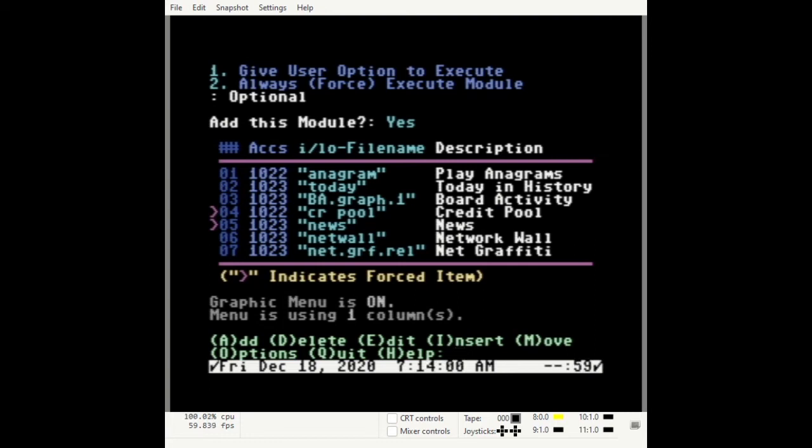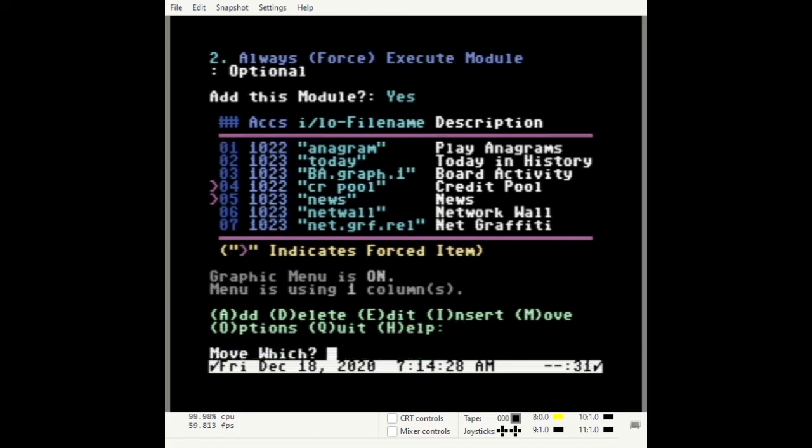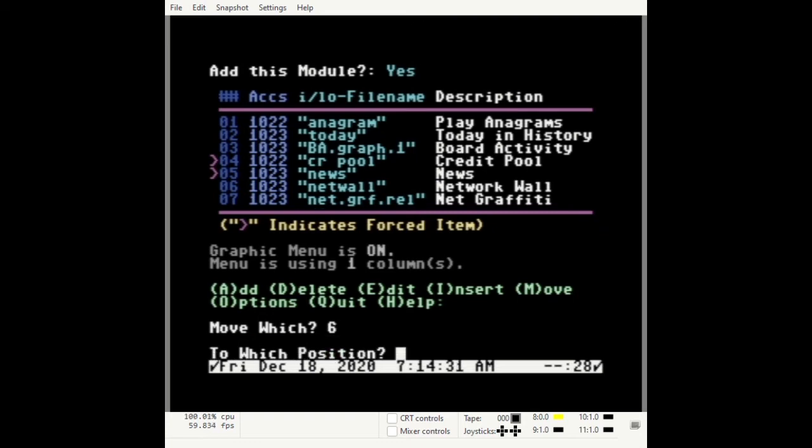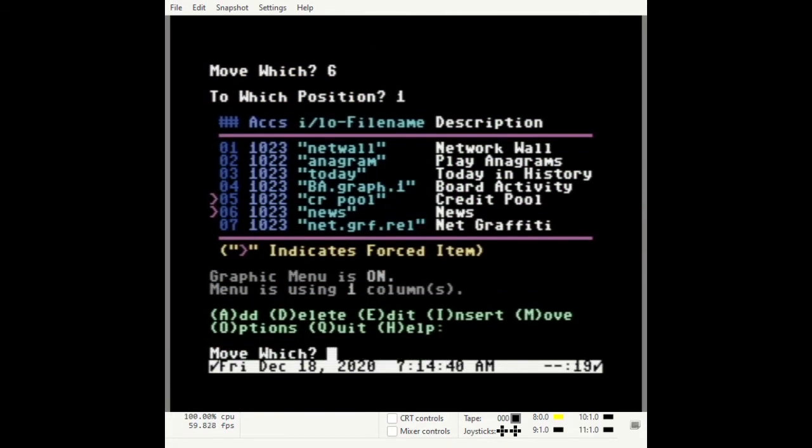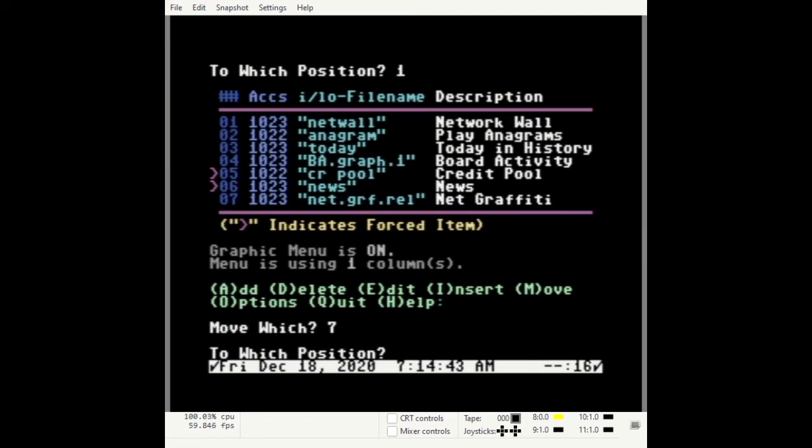Now notice these are modules that the user has a choice of saying yes or no to whether or not he wants to view them. So I'm going to have to move them up to above the forced modules. So I'll use the move command. Move number 6 to position 1. And then I'll use the move command again to move number 7 to position number 2.